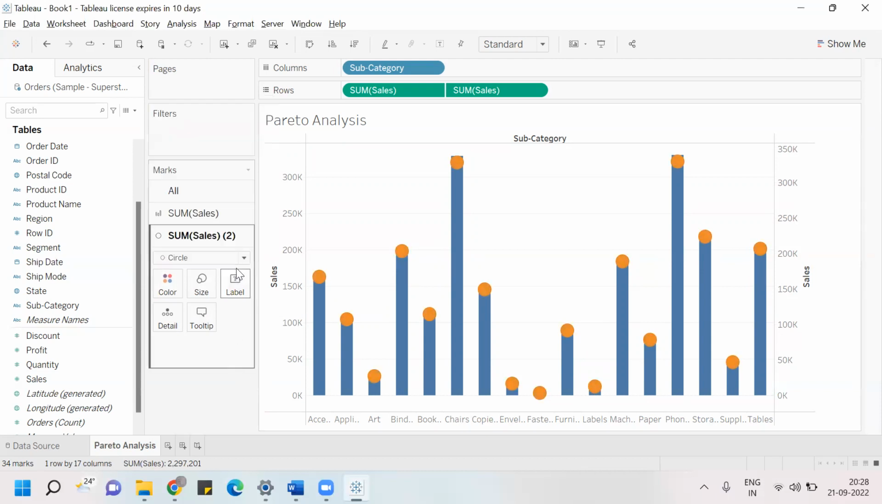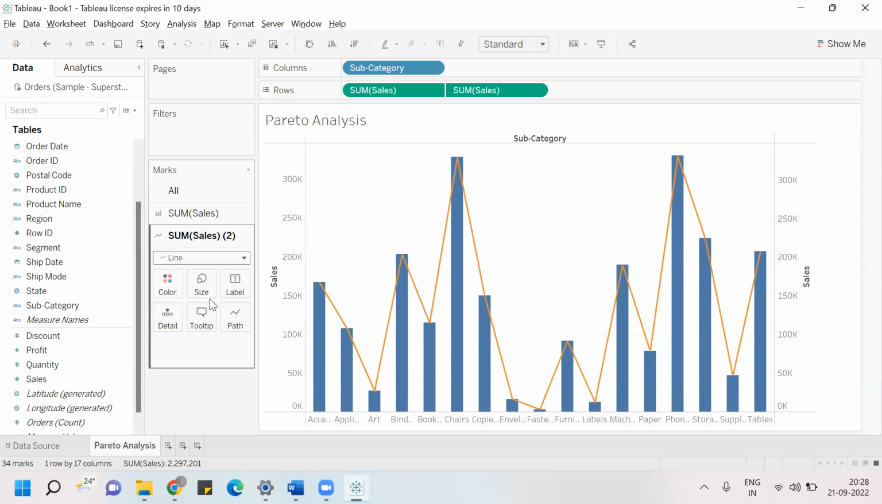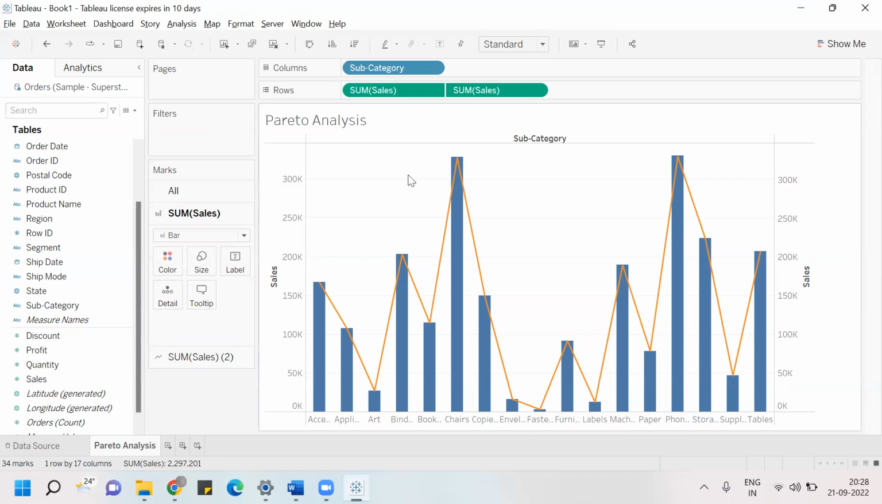So here I'm going to discuss Pareto analysis. The secondary axis, which represents the measure sales, should be a line graph. Here it is a line graph, while the first measure, sum of sales, should be a bar graph, and it is. So whatever I'm looking for is present in the same form. The only thing is that this line graph should be a cumulative line graph. It should not be a normal line graph.